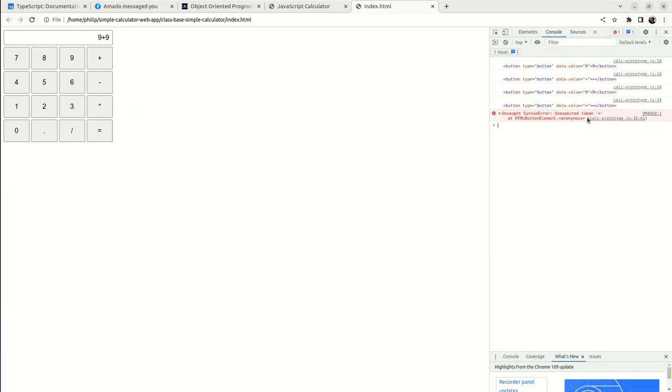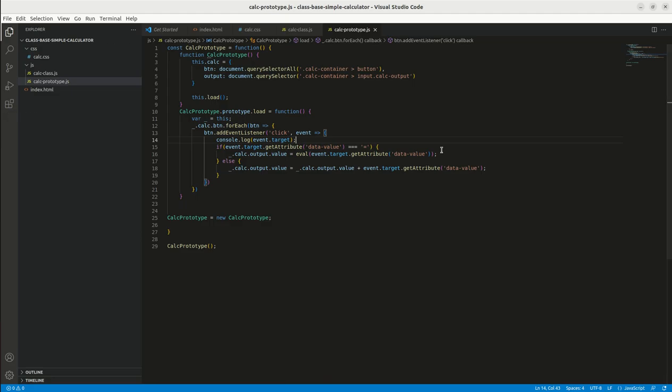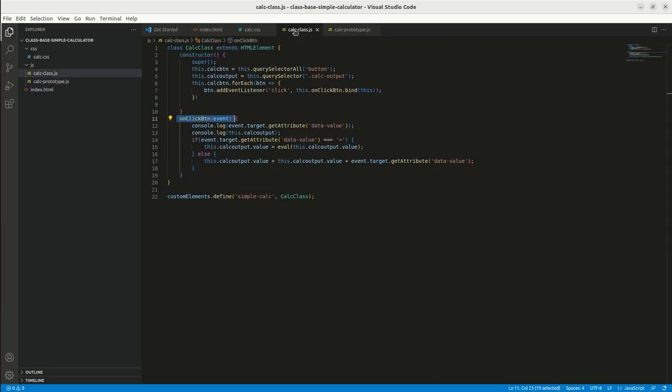Unexpected token. Equals, oh, event value, unexpected token. Why? It seems not. What we did here is the same way. We just copy this.